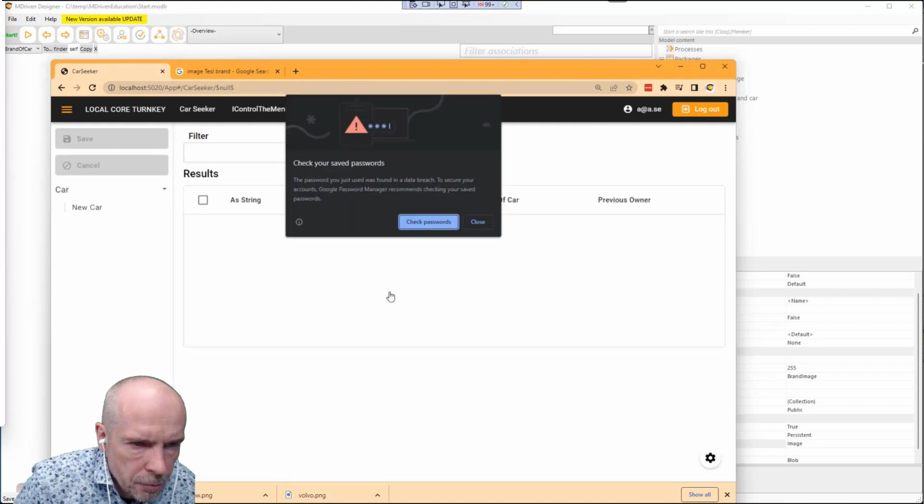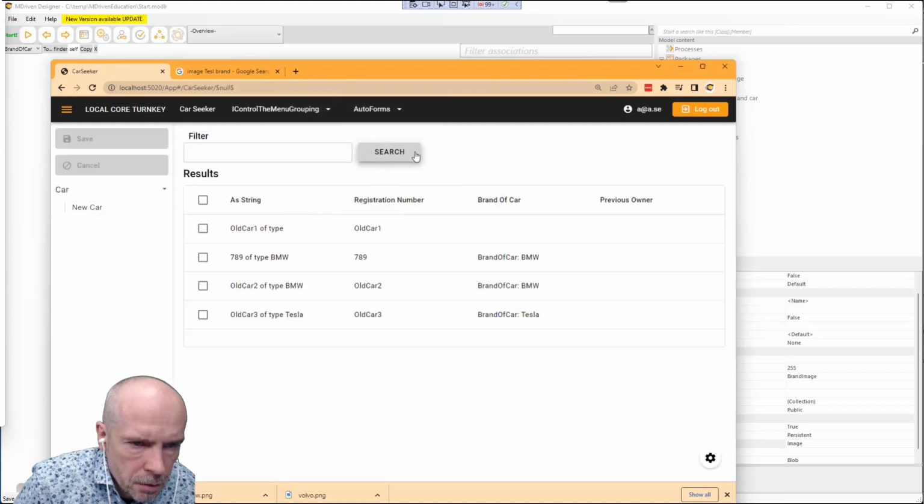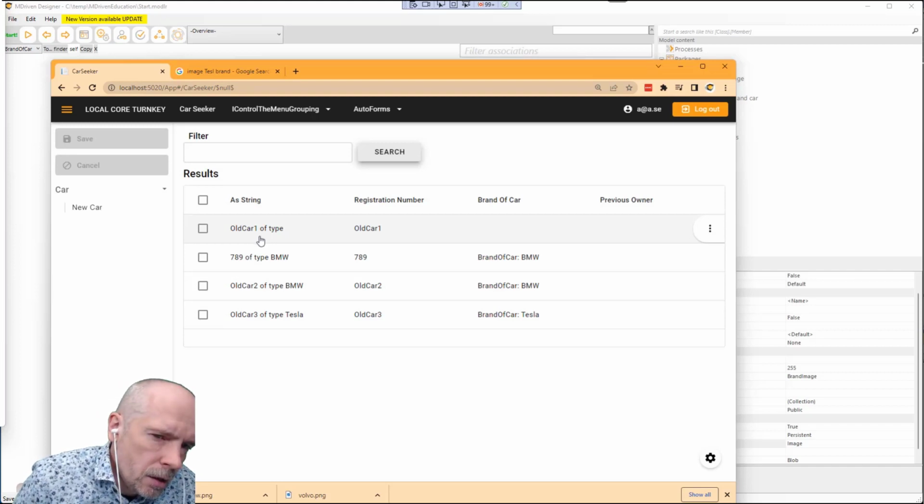Need to log in for being able to go to the car seeker. And maybe I then want to add the brand image to this seeker.